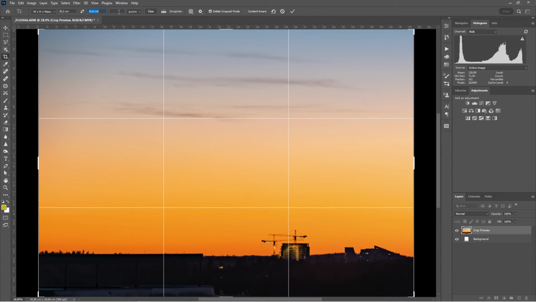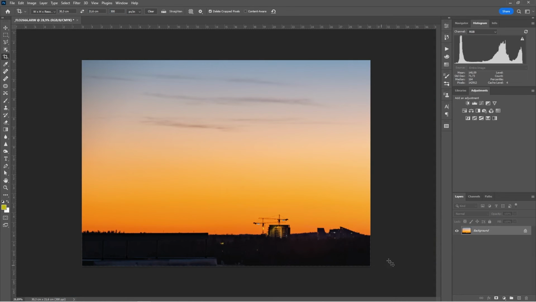And also I'm going to set pixels per inch. Standard print resolution is normally about 300, so I'm going to enter 300 here for that. And I'm going to hit the tick mark. So now I have my image cropped and ready for the size of the page.